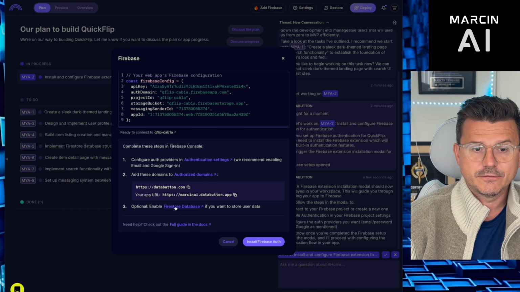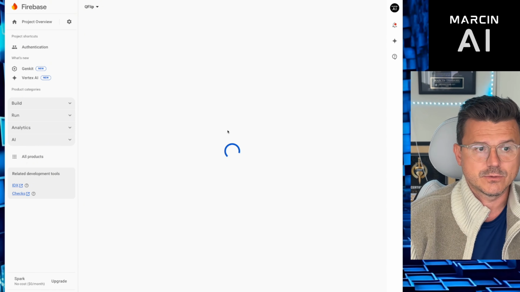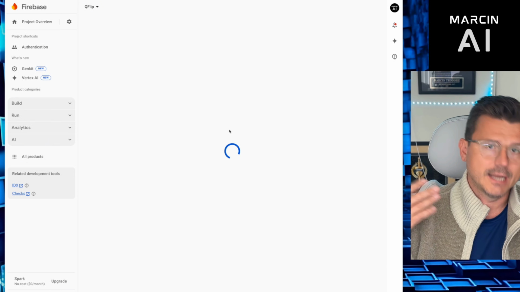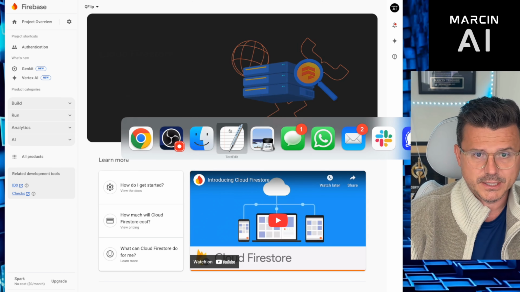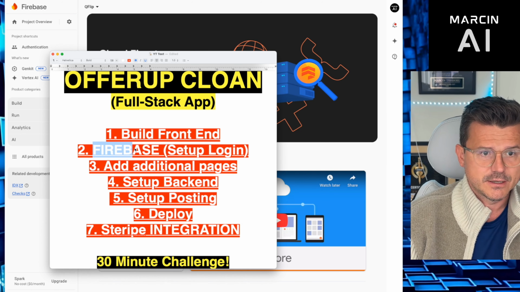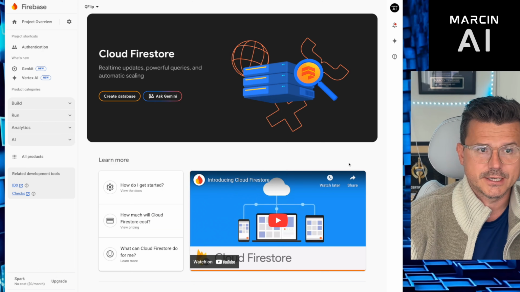Optional, enable Firebase database. We want that, right? We want to be able to store data. So guess what? We did authentication. Now we're going to do database. And just like that, we're going to walk through every single step for you guys, going back to our game plan as I showed you. So we already have this, Firebase login. We're not going to check it off because we've got to make sure it works, but I'm showing you how to set it up.